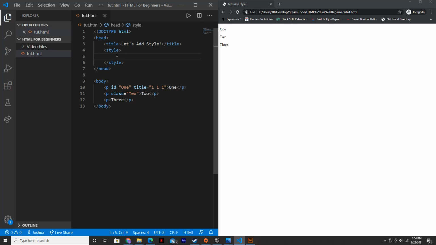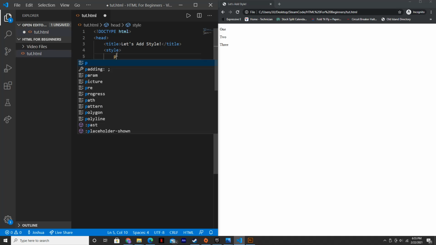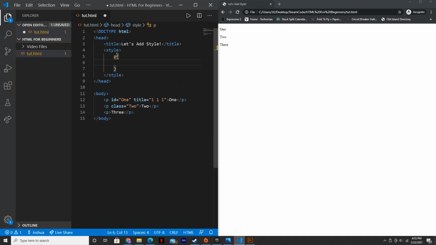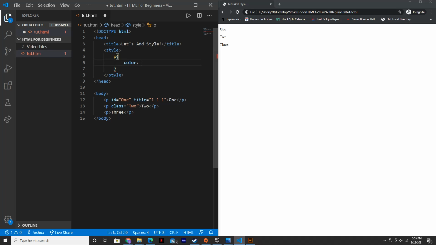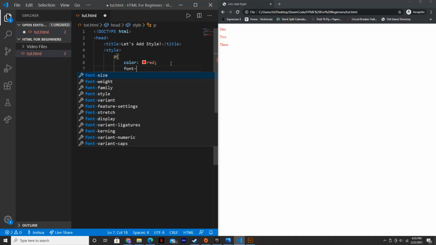So first you add the style tag, and then there are multiple ways you can go about adding style to a particular element. First, you can specify the entire element. So if you want to add style to all of the elements with the p tag, then you say p, curly brackets, and then you can specify the elements within here. So you can say, for example, color, colon, and let's set the color to red. If we save that and then reload, as you can see, the color of all of those has been set to red.